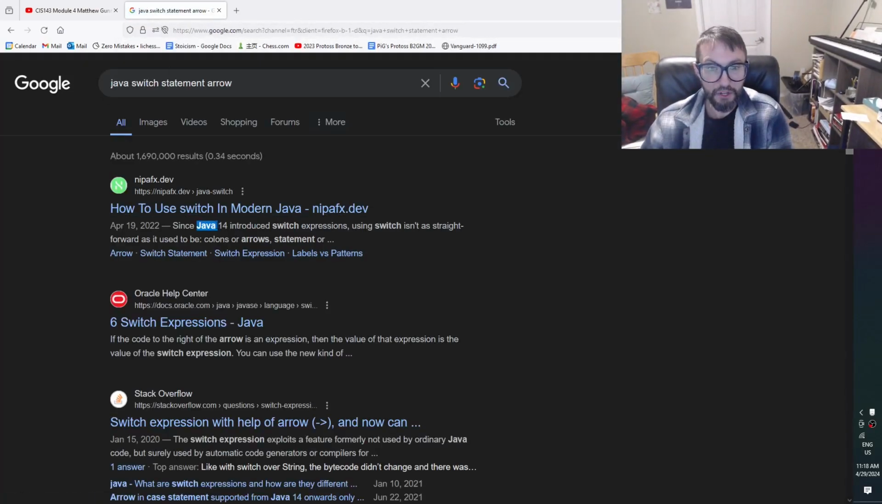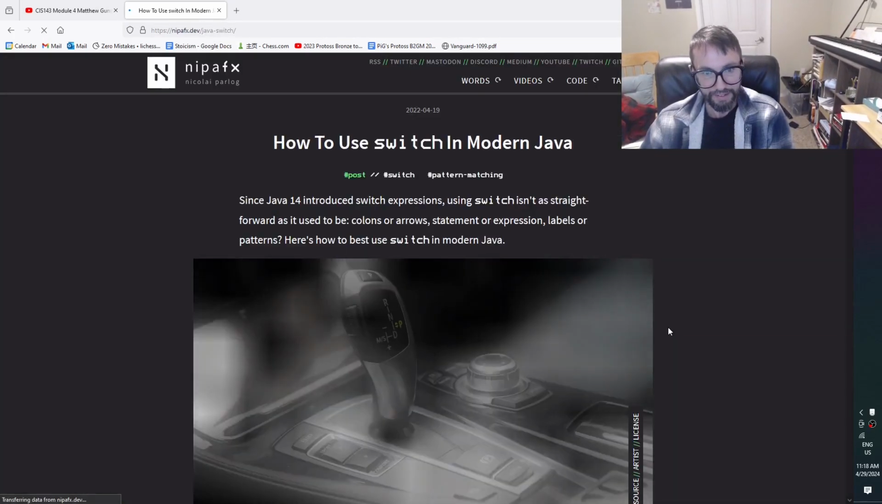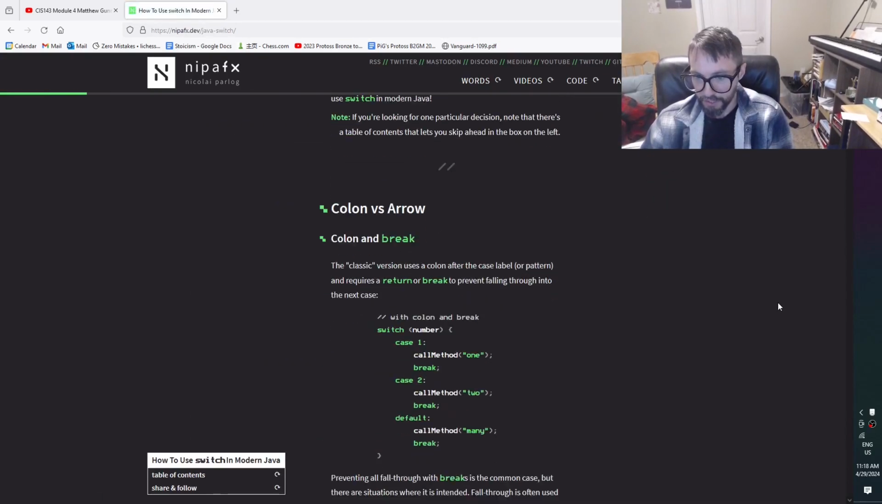Modern Java. Yes, this is new. All right, I've been programming in Java for 20 years, but sometimes they introduce new syntax that surprises me. I've seen this in other languages. I just didn't know you could do this in Java. So it looks like it's new as of Java 14.